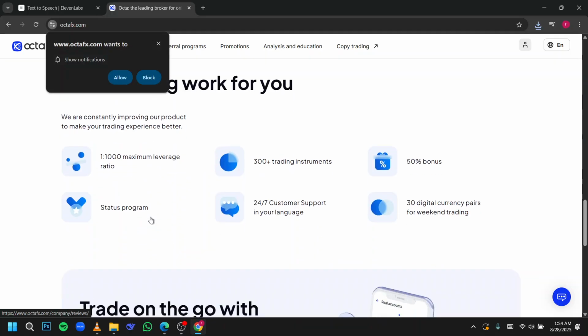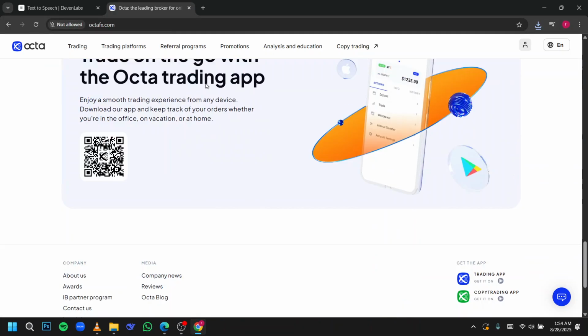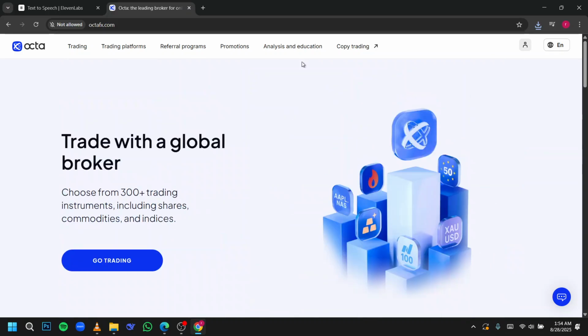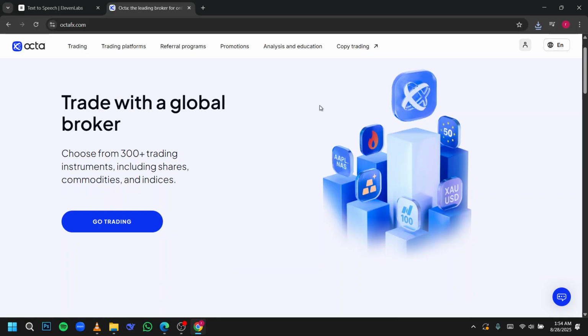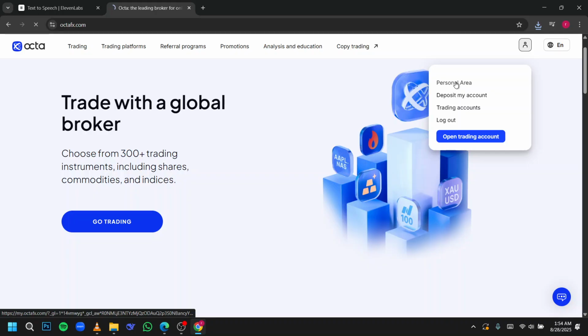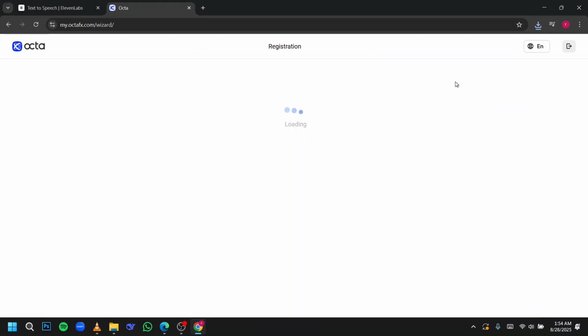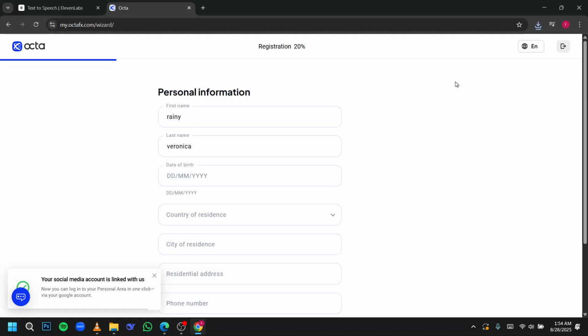In that case, make sure you've uploaded all the required documents like your ID, proof of address, and any additional verification files requested by OctaFX. Once all documents are approved, your status will automatically update to verified, and you'll be able to enjoy full access to all trading features. And that's it. Checking your verification status on OctaFX is quick and easy.